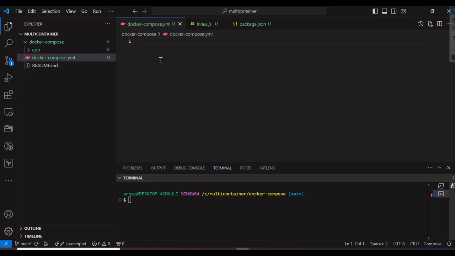So, we are going to discuss a real-world use case: web applications with a database. Let's say you have a simple web application that requires two services, a web server and a database. Traditionally, you would need to set up each service manually, link them together, and ensure everything works. With Docker Compose, you can define both services in a single docker-compose.yaml file and run them together with one command. Let me show you an example setup.